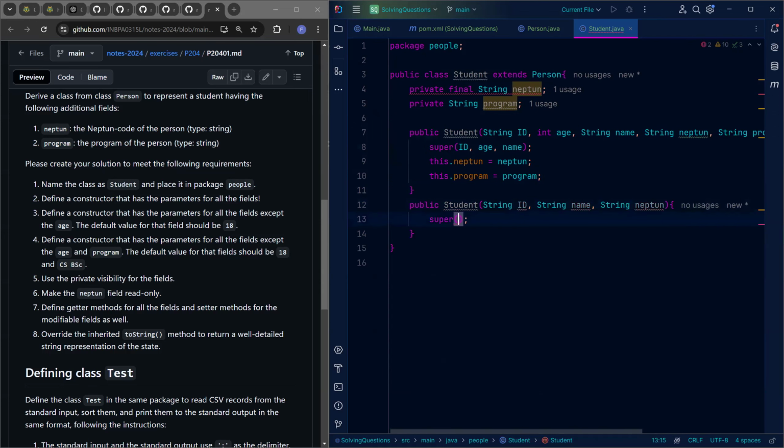So first we call super and we pass in the ID, as you can see here. We're still targeting the age one, string ID, age, and name. Since it's expecting age, we'll give it the default value of 18. Yeah, we'll target that one. Age 18, and the name will be the given name. We're already given the name.